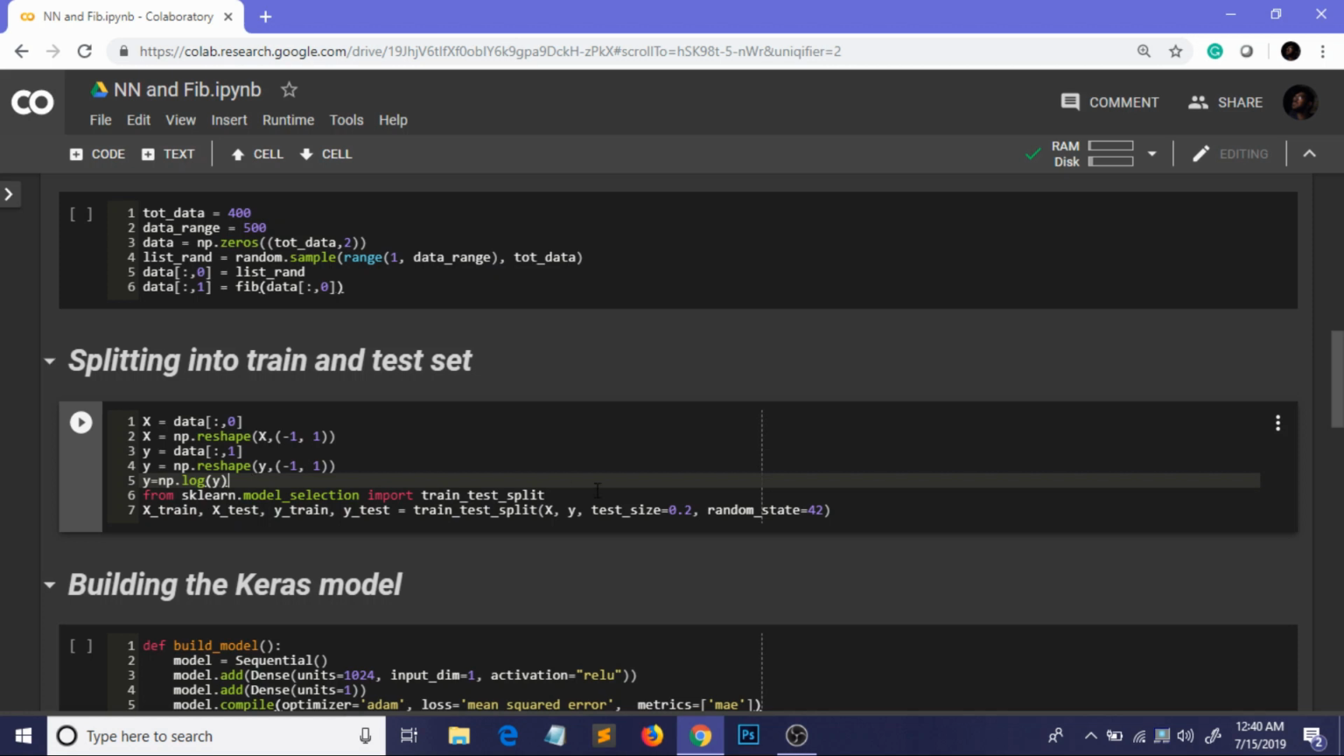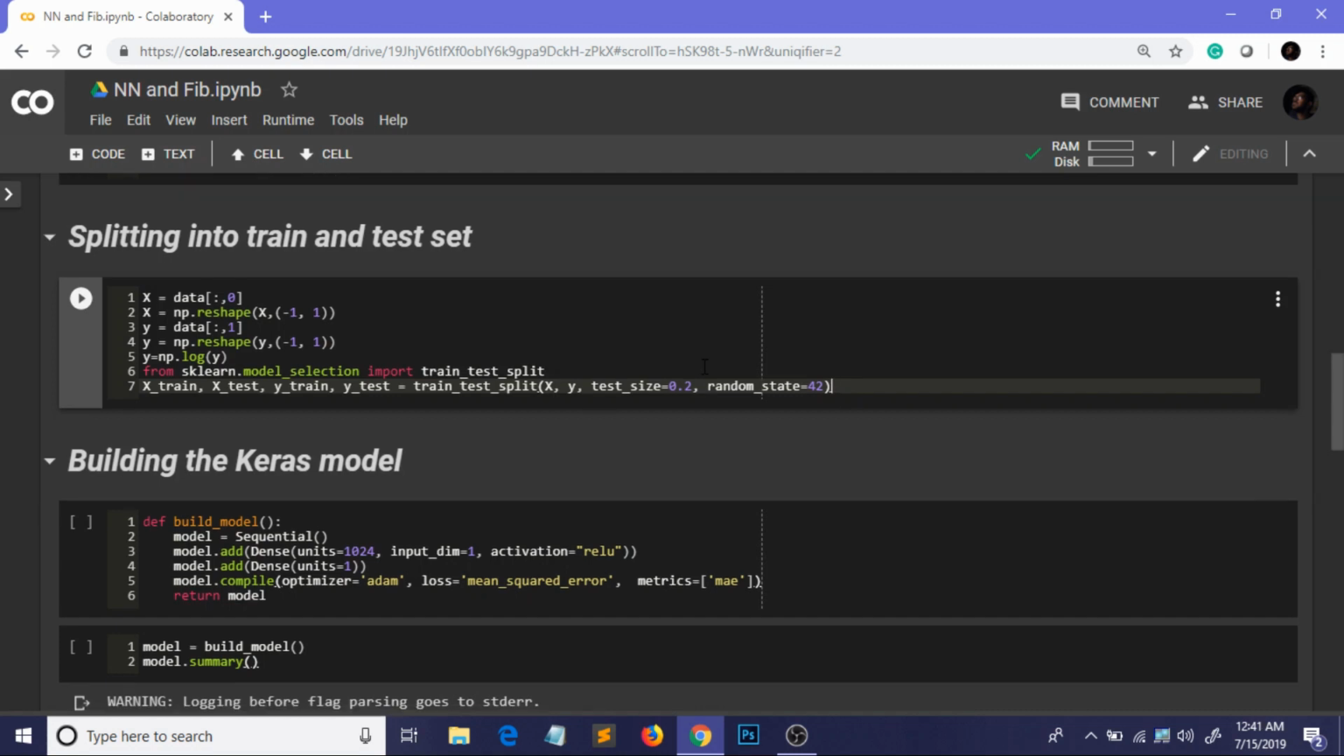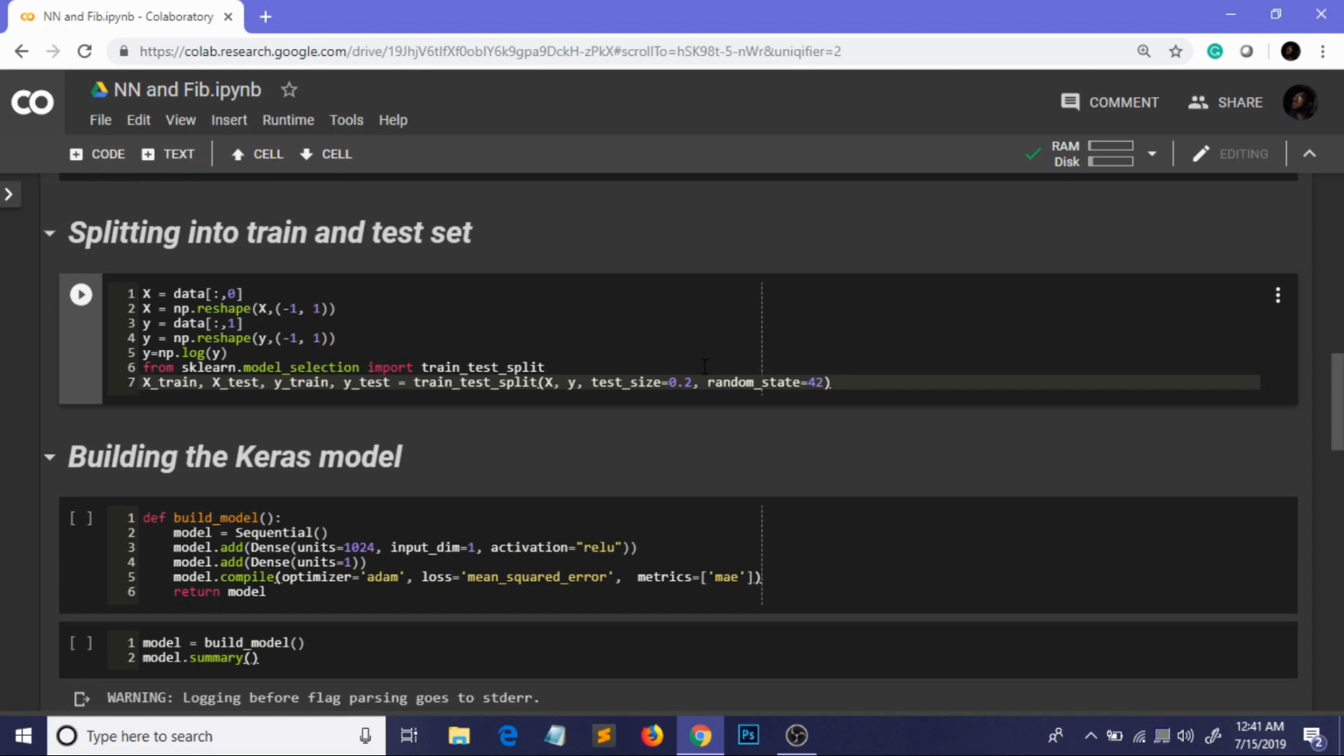Okay, and after that I am just importing the train test split module from scikit-learn to split our data set into training and testing. And here I am just using 20% of our total data as test set, and the rest, 80%, will be in the training set. So by doing this, I have split it into training set and testing set.